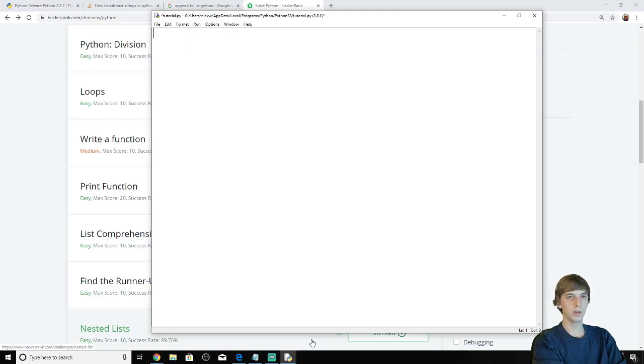We had lists, right? We made a list earlier. What if we wanted to print all of these values and we don't want to do this? What if we don't want to do this?